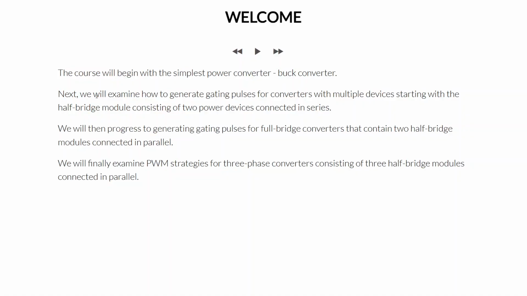So once we have now covered the half bridge module, we will now cover the full bridge module, and the full bridge module is two half bridge modules connected in parallel, which means now you have four power devices in a single module and in a single converter. So this means now you have a greater degree of freedom in generating the gating pulses, and also things can get a little more complicated.